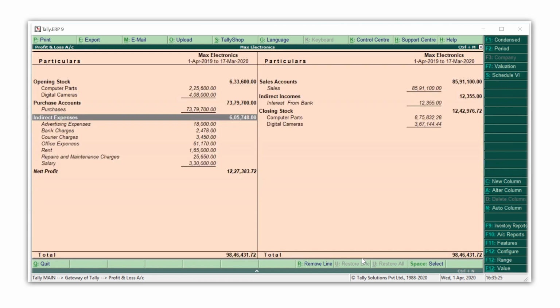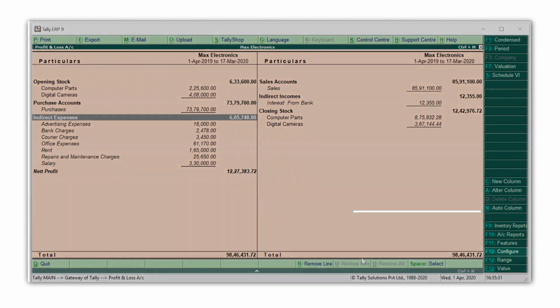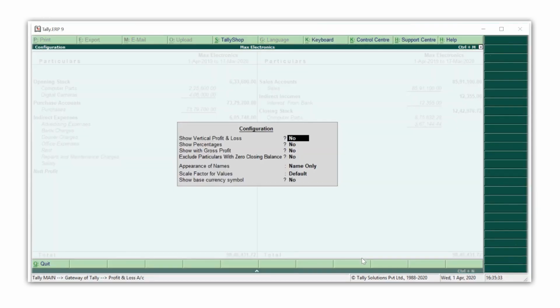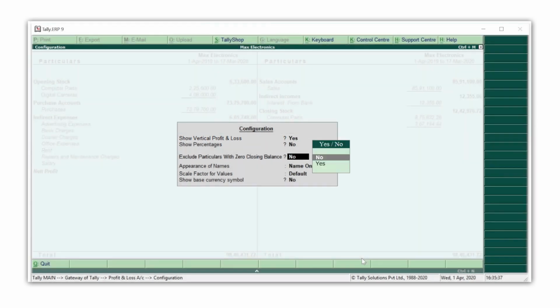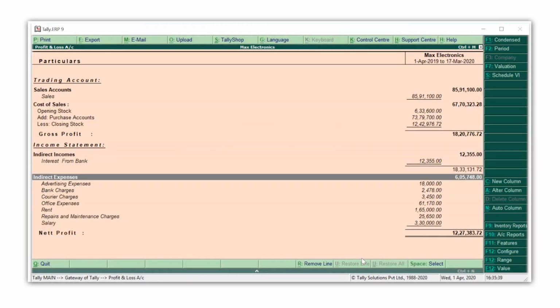Let us now see another option to configure the Profit and Loss account in a vertical format. To view Profit and Loss account in a vertical format, press F12, make Show Vertical Profit and Loss as yes, and there you go.